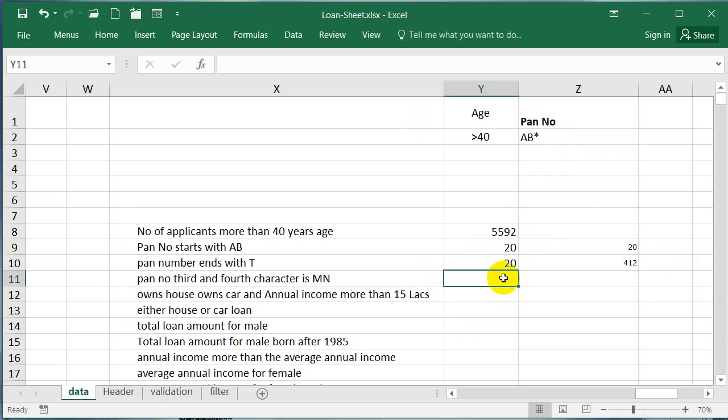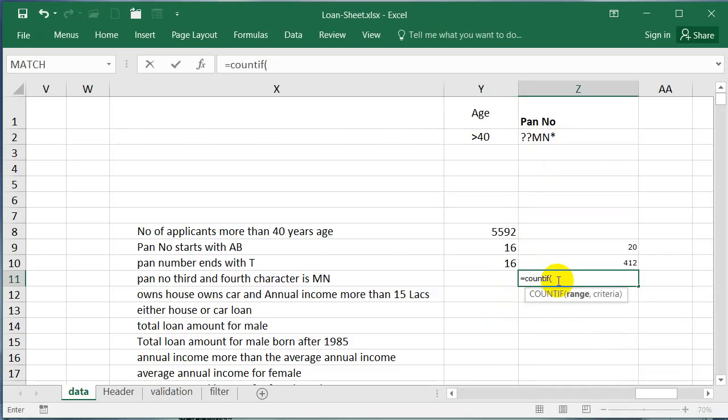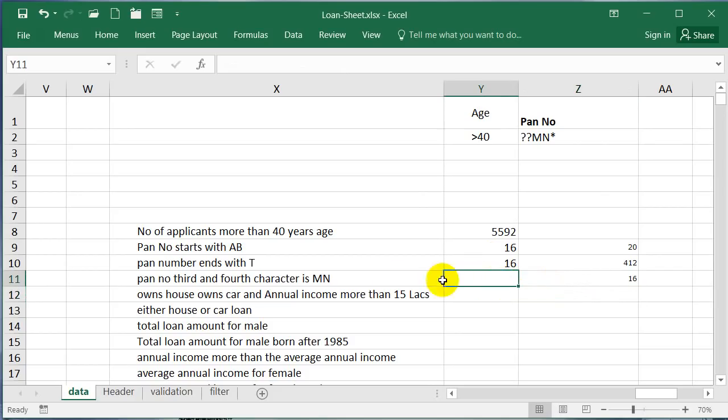Now, similarly, DCOUNT for number 3 and 4 you can do. So that will be 1, 2, and let's say mn, and then star. This will give you 16, and let me check with COUNTIF, pan number and 1, 2, mn star in double quotes. This gives you 16. So it's the same thing. So instead of solving it here, I have solved it here, right?